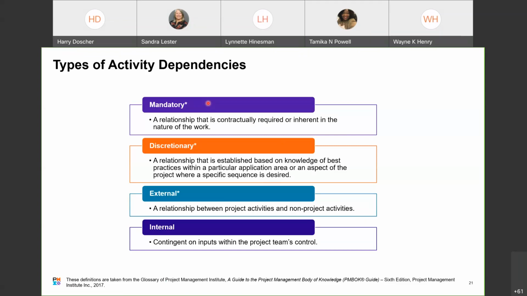Discretionary type of dependency is a relationship that is established based on the knowledge of best practices in a particular application area or an aspect of the project where a specific sequence is desired. So this is putting things together in a logical manner that gains something for the development team or the customer or both.